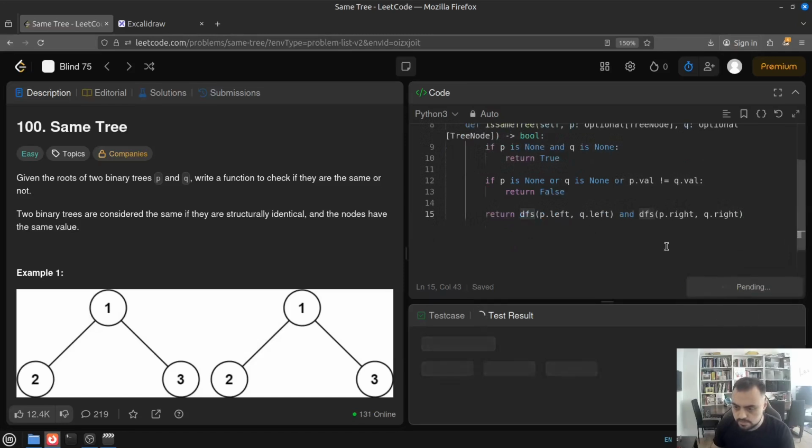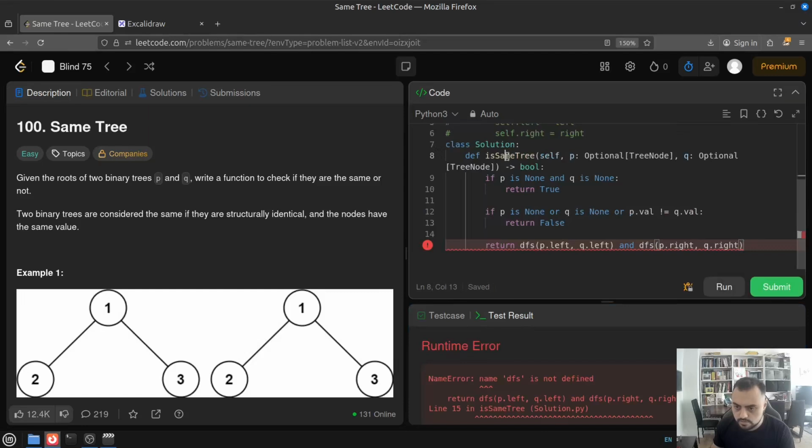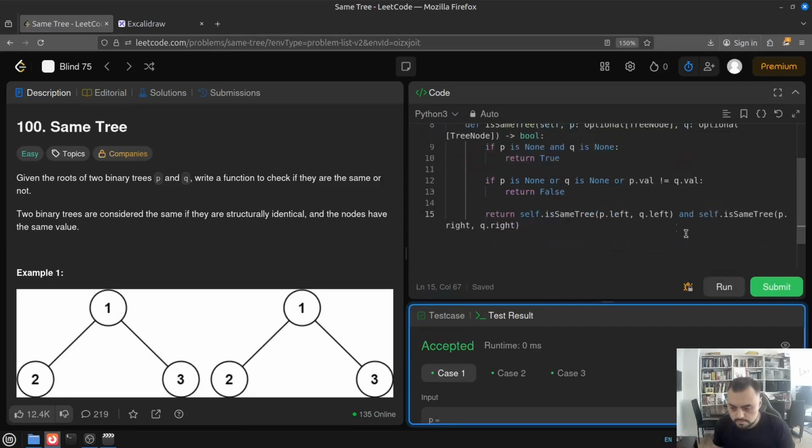So now let's see if this is enough. And sorry, not DFS, what is called here is the same tree. And that's it.